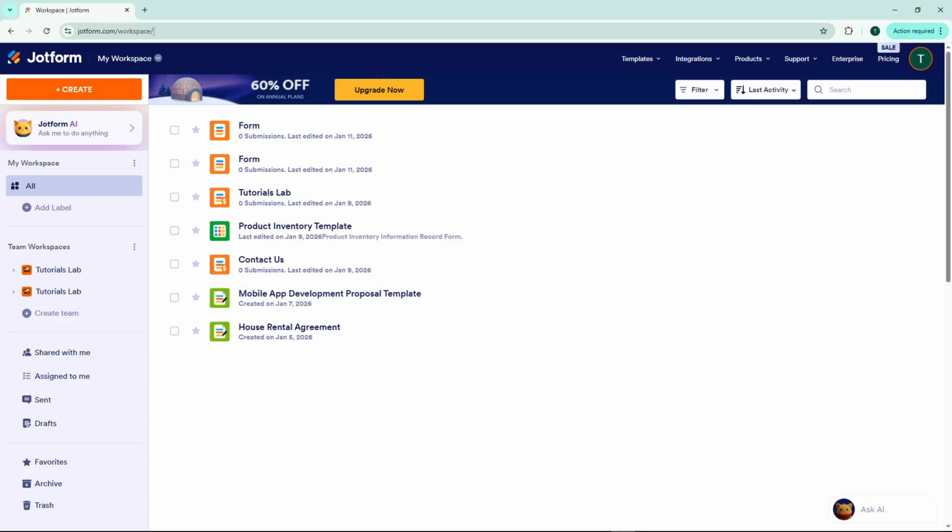First, open your web browser and navigate to jotform.com. Once you're there, log in using your credentials. Make sure you're using the account where you want to create or customize your AI agent, as this will determine which workspace and agents you have access to.